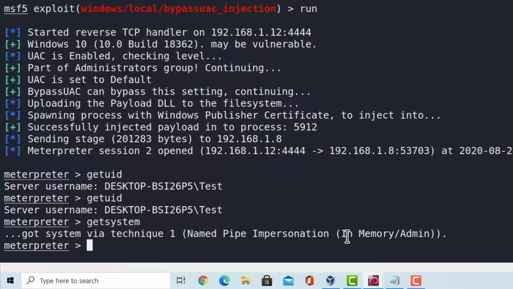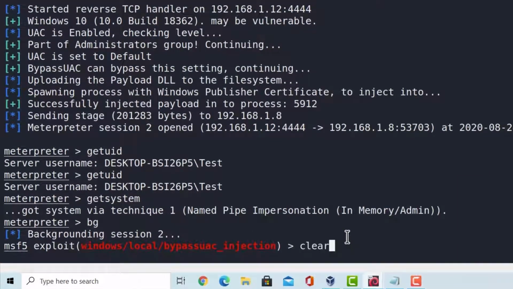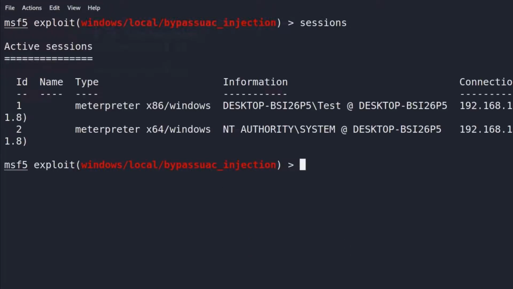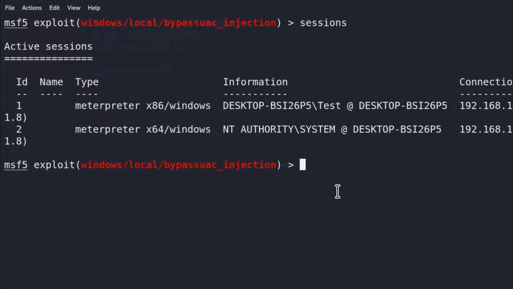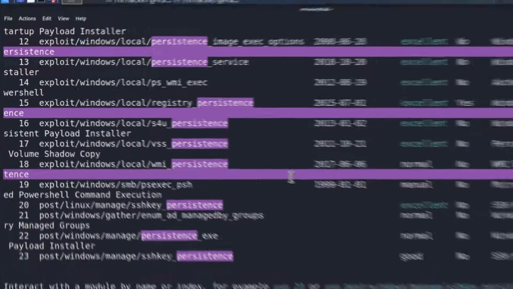So how can we do that? Well, first of all, I will background this session, and if I type sessions, you can see I have two sessions available. The one is on the regular user account, and the one is that I elevated, which is this system level account. So what I want to do to run the persistence is I can type search persistence inside of my Metasploit framework.